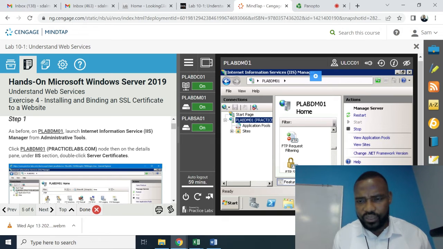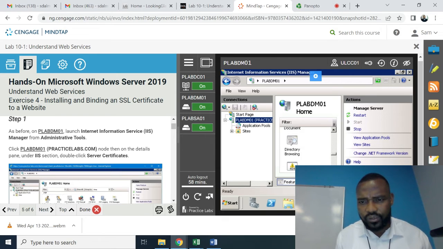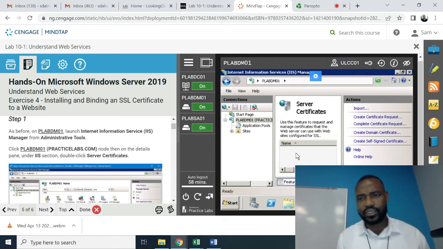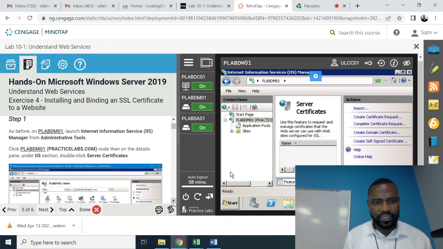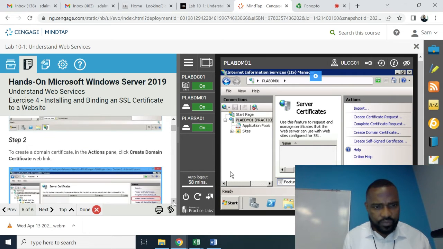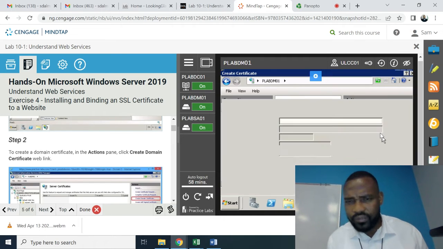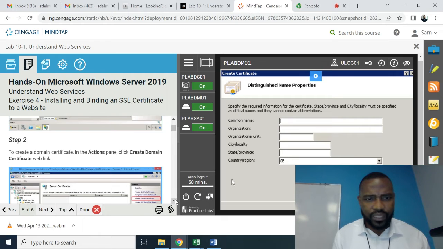And then we go back to server certificate, okay? Server certificate. There we go. Double click on that. And then in the actions menu, click create domain certificate. All right, we'll fill that out.